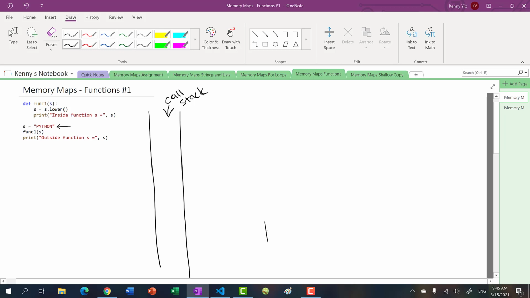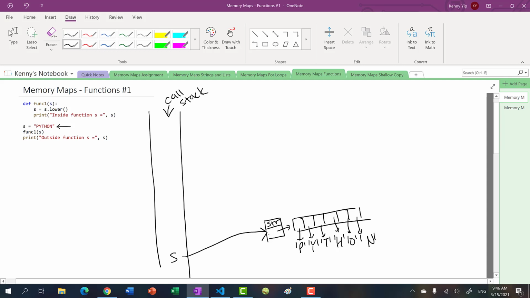So we create a string, and the string has a character array. So Python. Okay. And then we create a variable s, and we point to this string. Okay, so that's the first line.